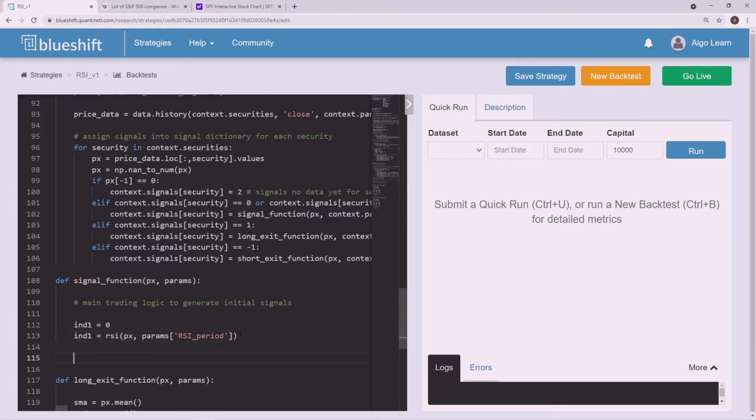And then what we want to see is if our indicator is greater than 80. So if the RSI is greater than 80, what are we going to do? Well, we're going to return -1 because we're going to sell short. Elif RSI is less than, let's do 25, and ind1 is greater than 0.